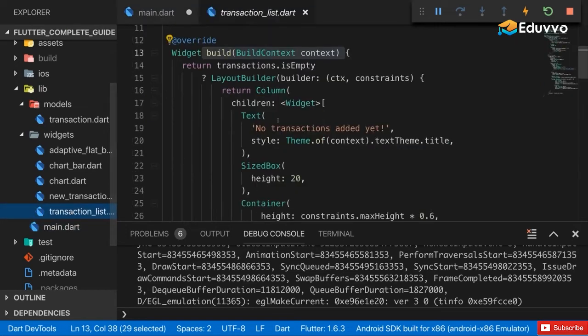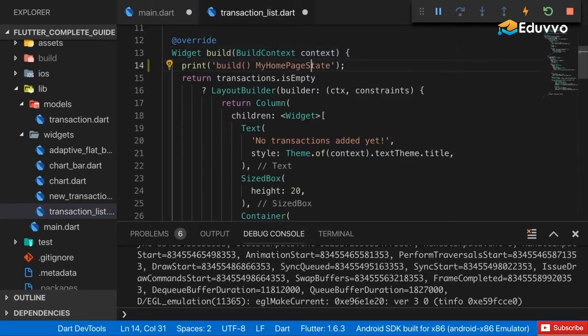I'll do the same in the transaction list widget in the transaction list Dart file. There in the build method, I'll also print build transaction list.